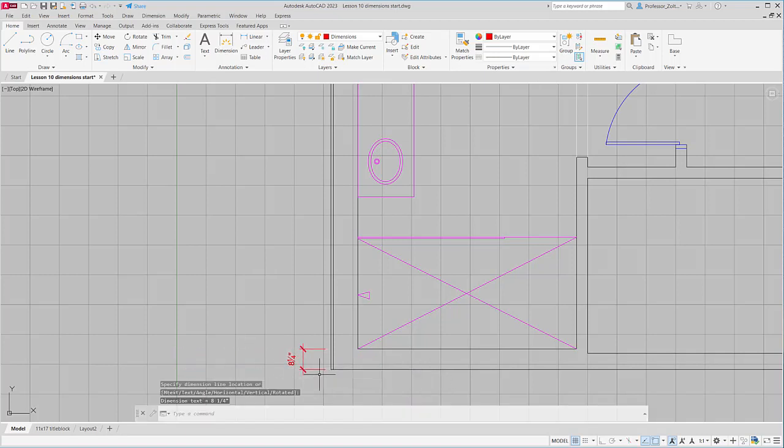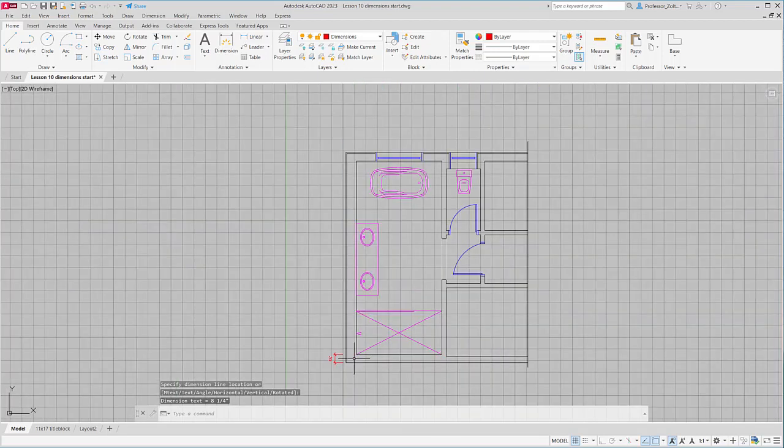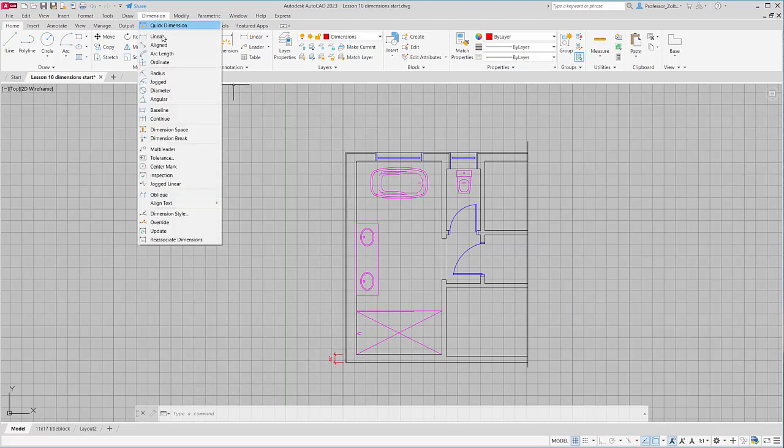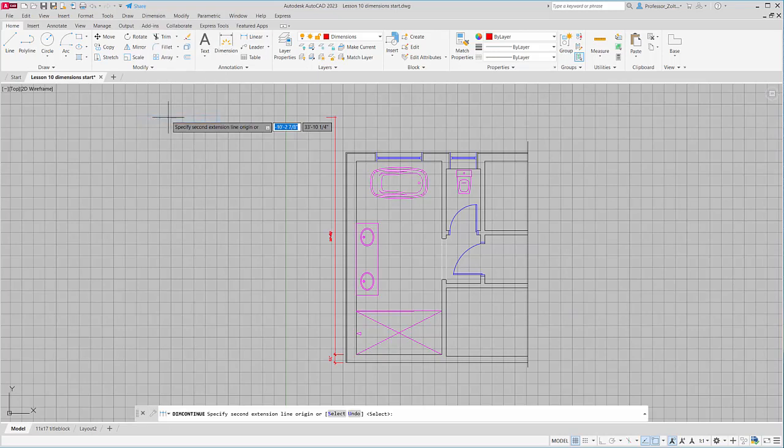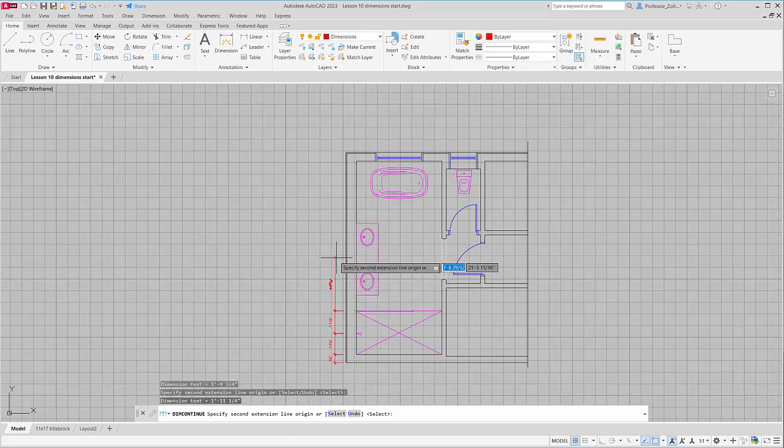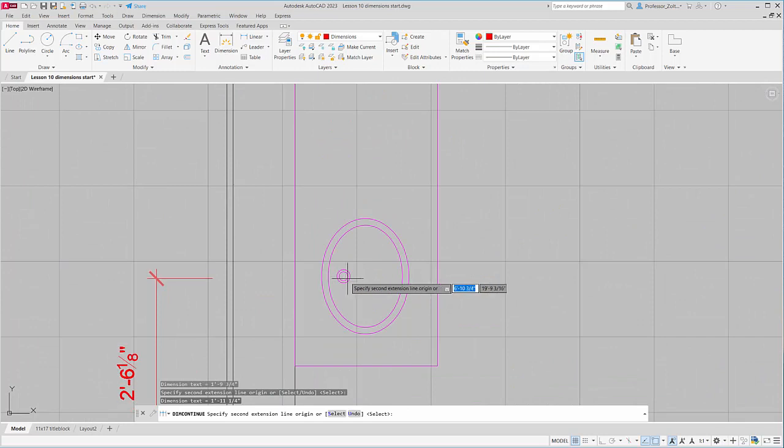So I want it just above the drawing, so I have a gap here. Perfect. And now that I've done my first dimension, I'll continue on with the string of dimensions. So I'm going to go into dimension, continue. And we pick the center line here of the actual shower head, the edge of the shower. The next one is the center of the sink.